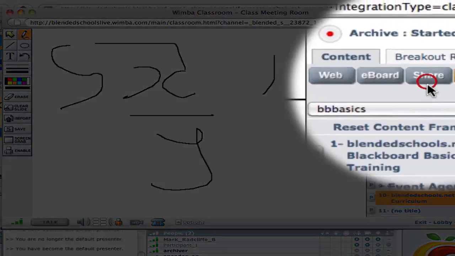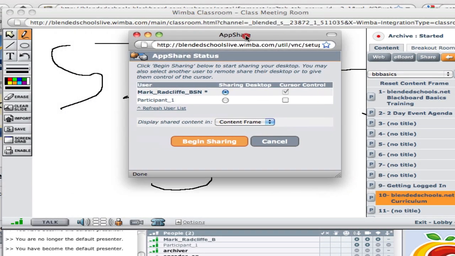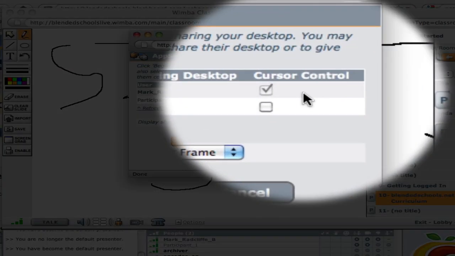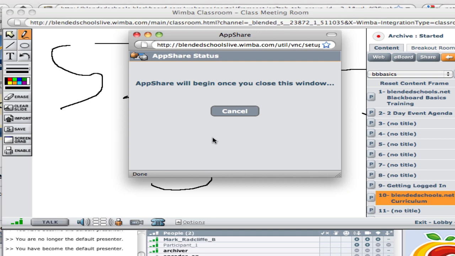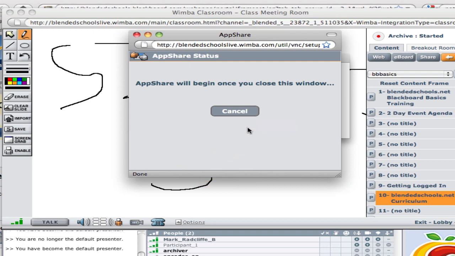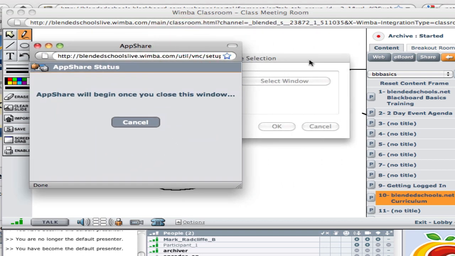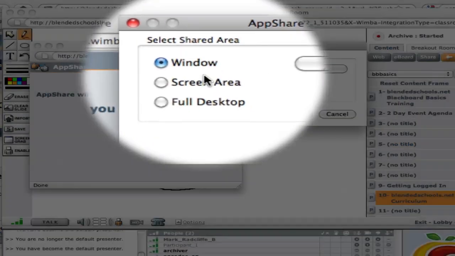You've also got the Share option. This allows you to share your own computer's desktop. This will pop up a new window, and you choose whose desktop is being shared and who has control of the mouse. You click Begin Sharing. Then you'll get another pop-up window. When you're using sharing, it's good to make sure that you don't miss these pop-up windows. Sometimes if people are a little impatient, they may click away and windows might get lost in the background, for example, like this. So I still have this window in the background, and I need to choose what area of my screen I want to share.